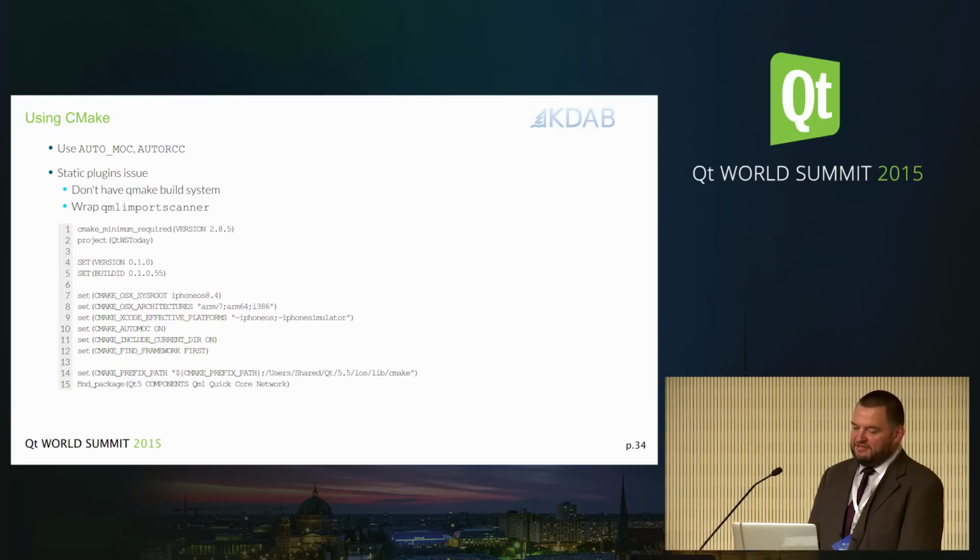Very briefly, a couple of slides about using CMake. We've been using QMake up to now. CMake works just fine to build iOS applications. The one thing it doesn't do as well as QMake does is this static linking thing, and automatically generating these two CPP files that have the macros that are used to statically link to the right plugins.